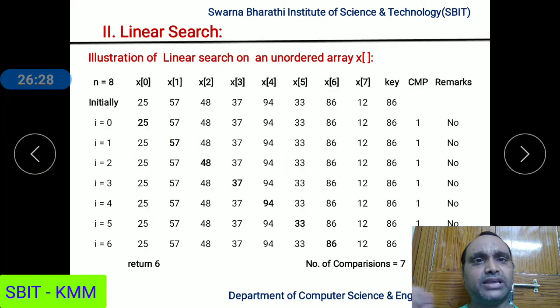Let us explain with a set of integer values. Here I have taken the same set of values which we used for the sorting techniques. So n is 8, meaning we have taken 8 integer values, and initially we store all these 8 values in the array X from index position 0 through index position 7, so the last element is kept at index position 7.